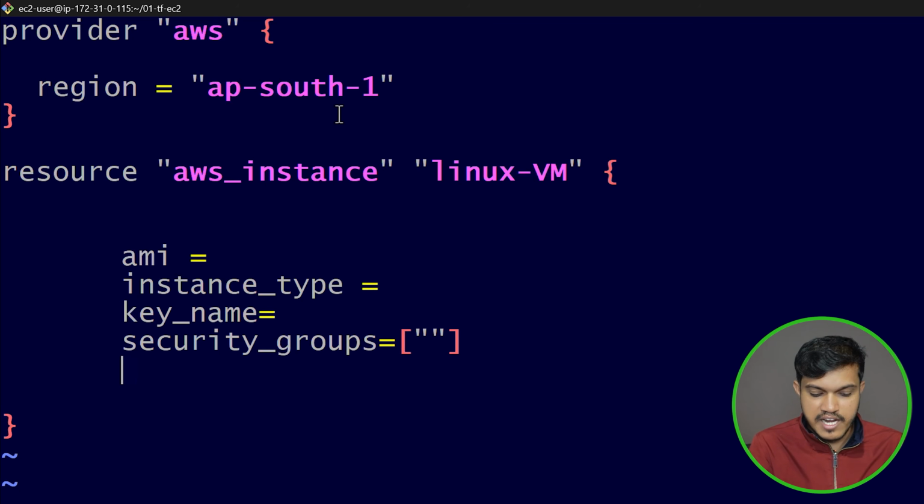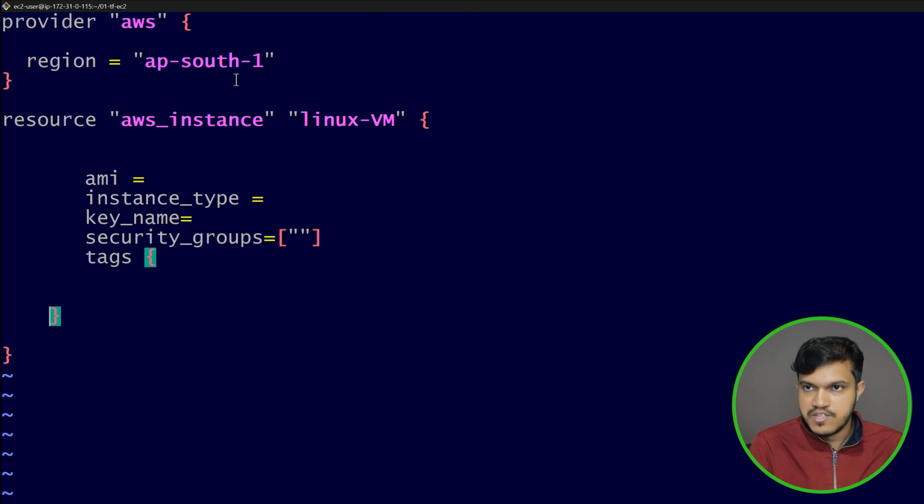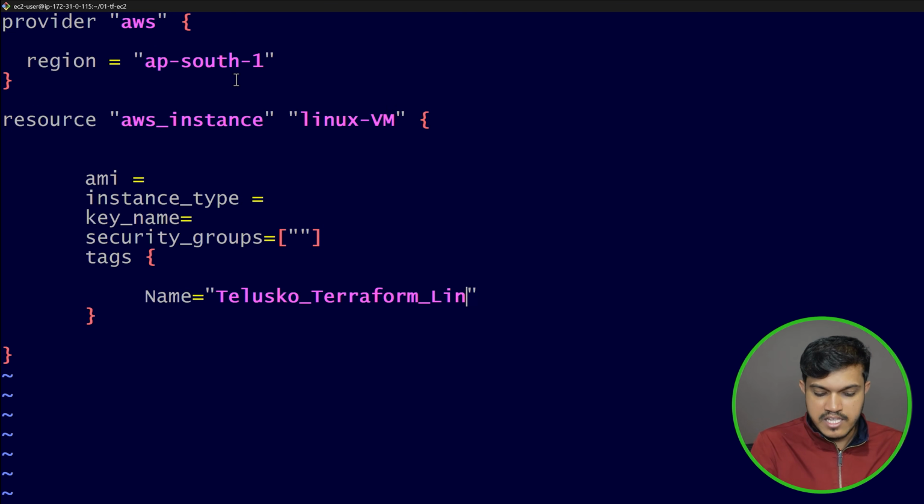Okay, so let me just write here tags, and within this I would like to specify the name, right? So let me specify the name here. I would like to go back and let me just give the name. Okay, I'll say here name. And what is the name you want to give? Whatever name you want, you can give here. I would like to give the name here as maybe Telusko Terraform Linux machine. Any name you want, you can give.